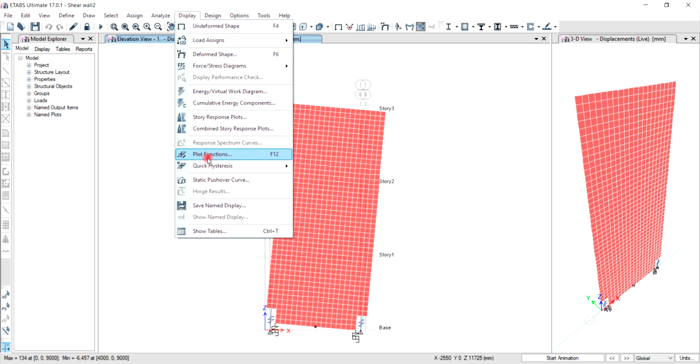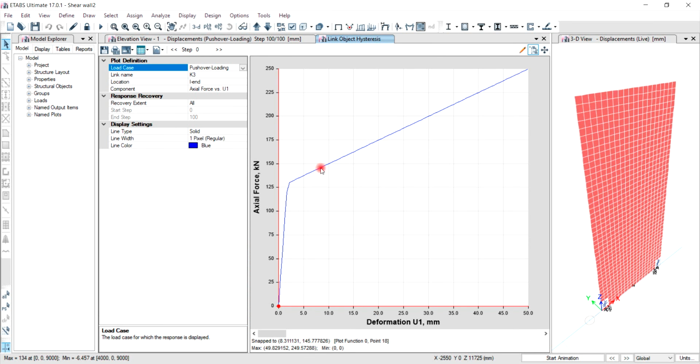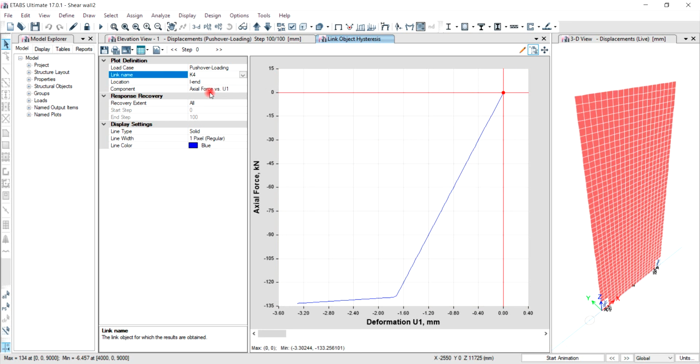Now let's have a look at the hysteresis of the joints. So in the display menu you can select quick hysteresis. That will show you the load deformation behavior of the links. This is the load deformation behavior of the link element in tension. A perfectly bilinear relationship. And this one is for the one in compression, which, as can be seen, is opened only by 3.3 millimeters.